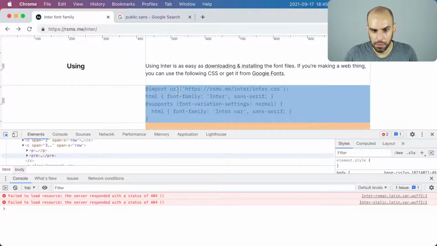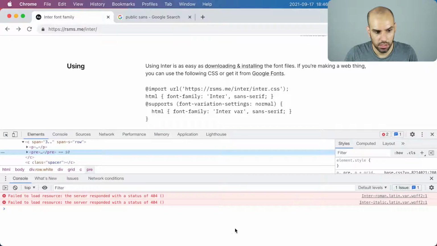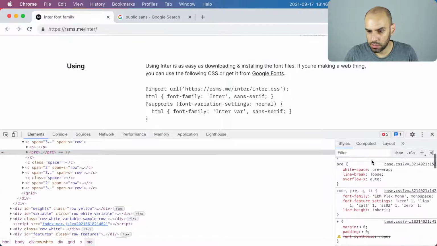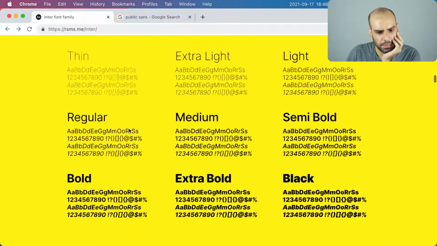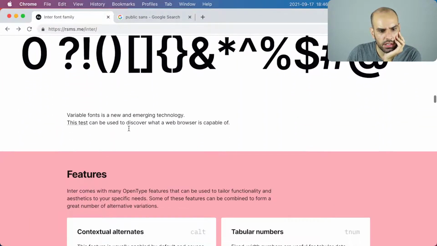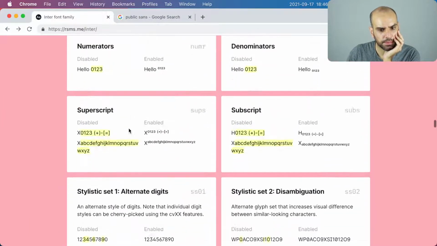And this is IBM Plex Mono, isn't it? I'm always interested in knowing what fonts they are using. Yes, IBM Plex Mono. So Inter is a good candidate.